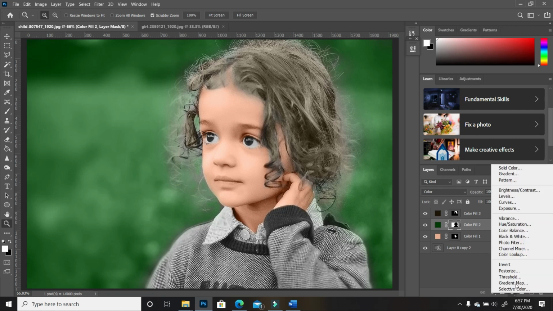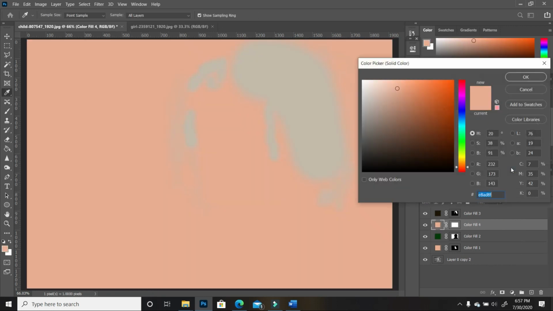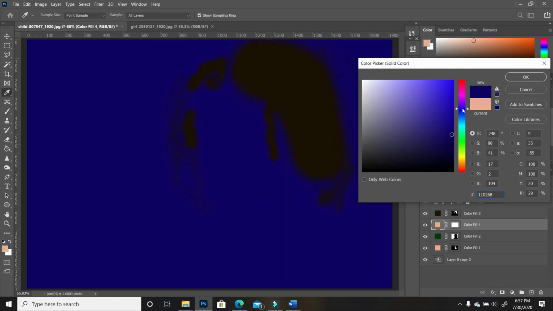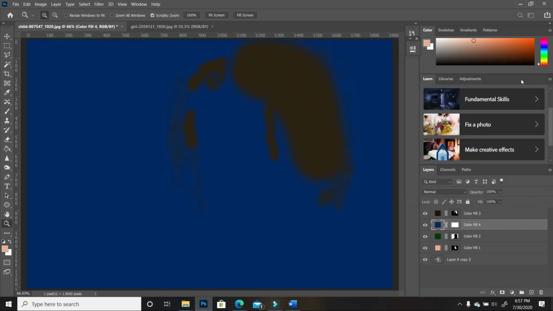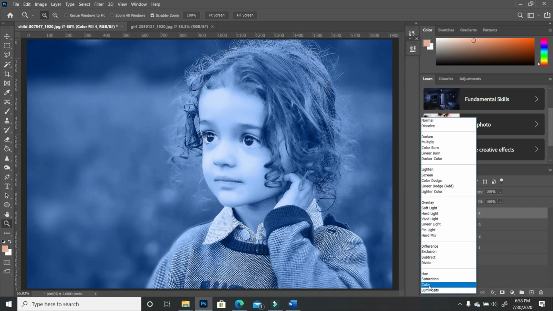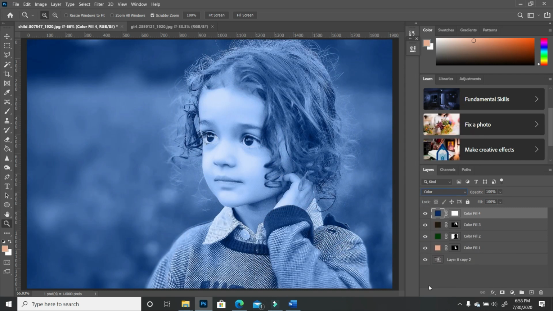So the next thing we're going to do is to add some color to his shirt. So I'm going to go back to my adjustment and choose solid color. And we want a deep blue. We want something like this. We want to move this layer up. And now I'm going to change the blending option to color.